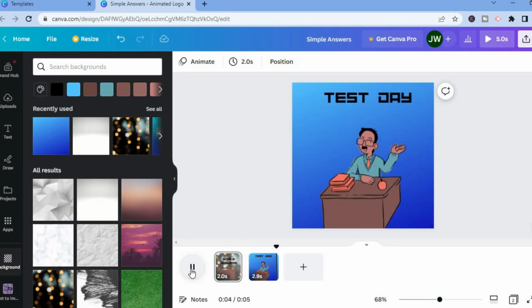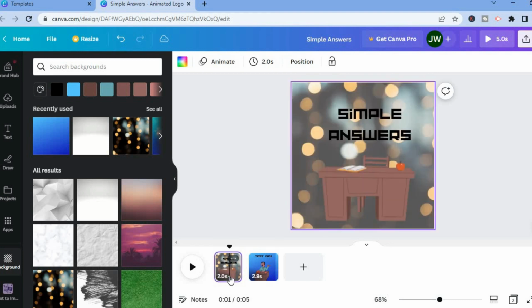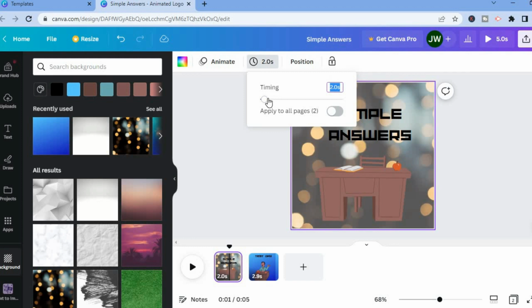Now to save it, and by the way, if you would like to change the timeline, you can. All you'll have to do is tap on the section that you would like to change. So for example, this section, then at the top you will see edit timing right beside animated. And from here, if you would like to change it from 2 seconds, you could glide it across. So for example, if you like to change it to 3 seconds, you can. And you can also apply the changes to both pages.